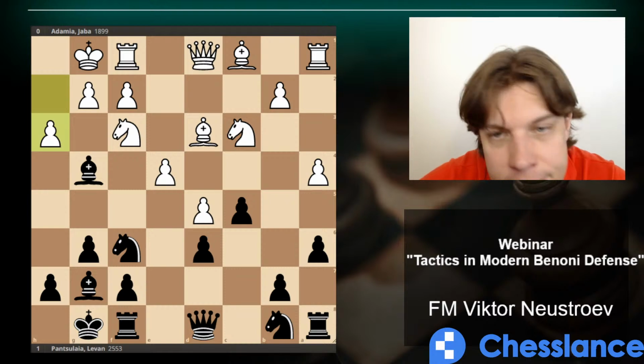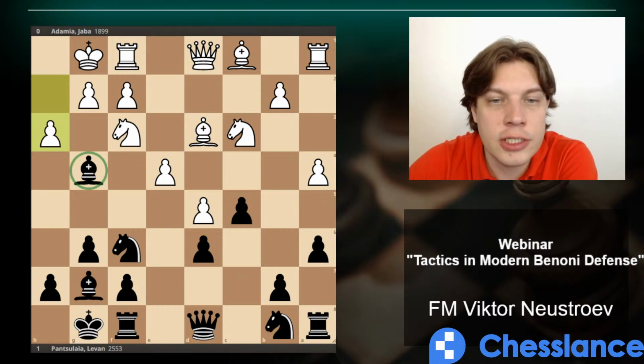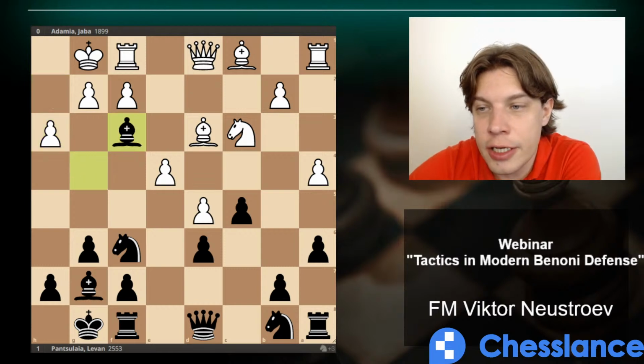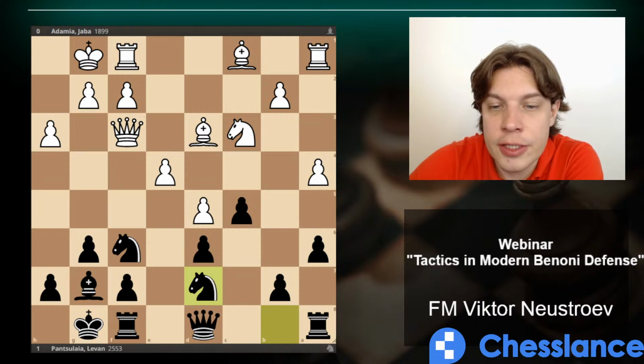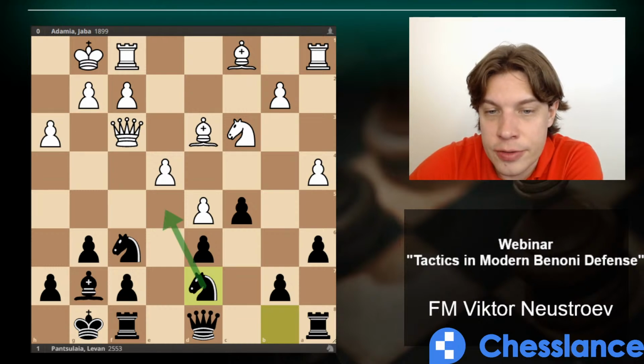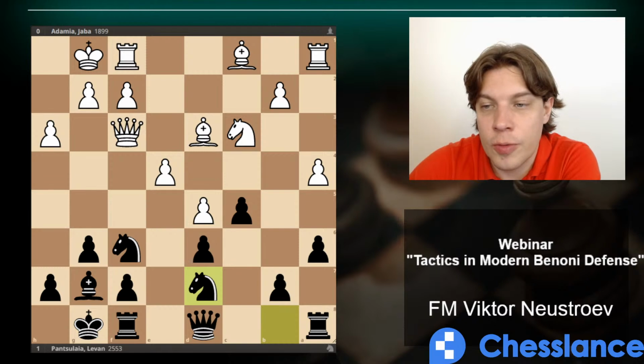Yeah, take the knight. Take the knight is the best option because otherwise bishop g4 doesn't make any sense. And while you take the knight, you also get the control over the e5 square. So the knight goes there. This is a very common idea. E5 in Benoni and even in modern Benoni is for the knight. Sometimes for the bishop, but usually the knight has a strong power there.